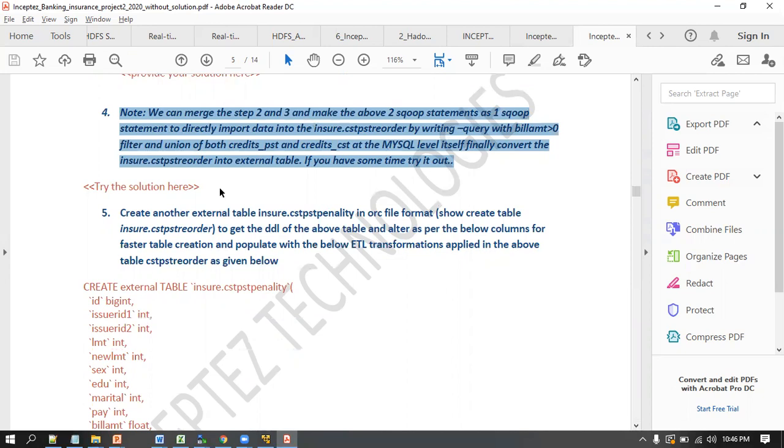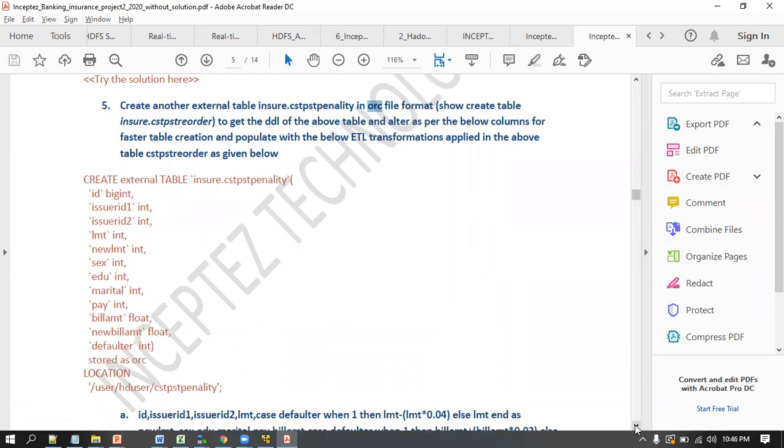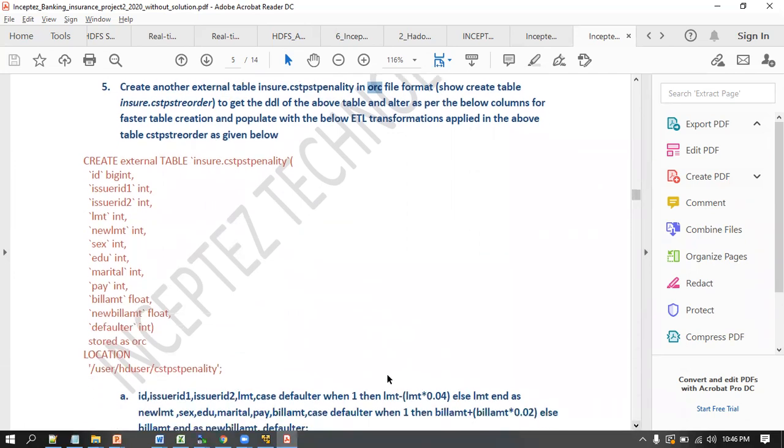Okay, fine. Create another table, of type external table, insure.cstpst penalty, in ORC file format. You can use the show create table option on the above table we created in step number 3 to get the DDL, and you can modify it by adding the ORC file format or whatever you want and make it an external table. So you don't have to sit and type all these commands. However, I gave this query for creating this table also, very simply. You can make use of this. You don't have to sit and type, spending a lot of time.